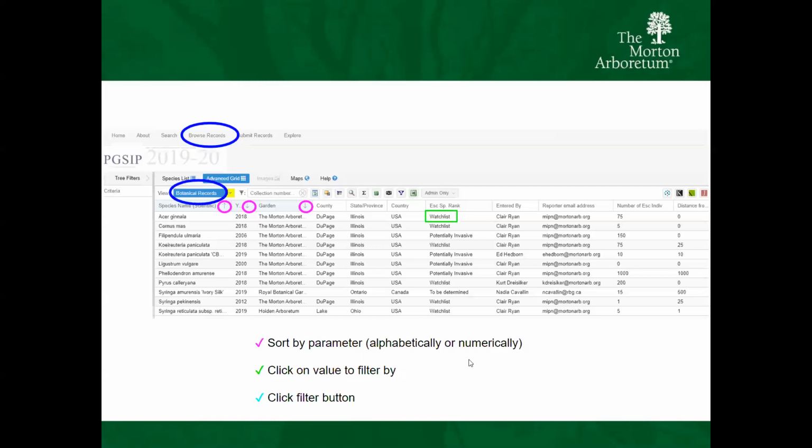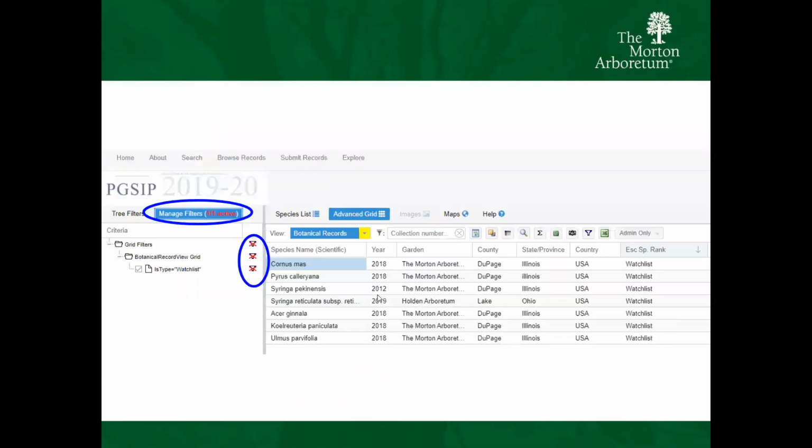This is the new information that gardens are bringing to this conversation through this category particularly. So let's say we only want to see records for watch lists. What I would do is click on any place on here where it says watch list. It doesn't have to be the top record, it could be any record. And then click on the filter button, and it gives me the filter by watch list. So now I'm only seeing records for that.